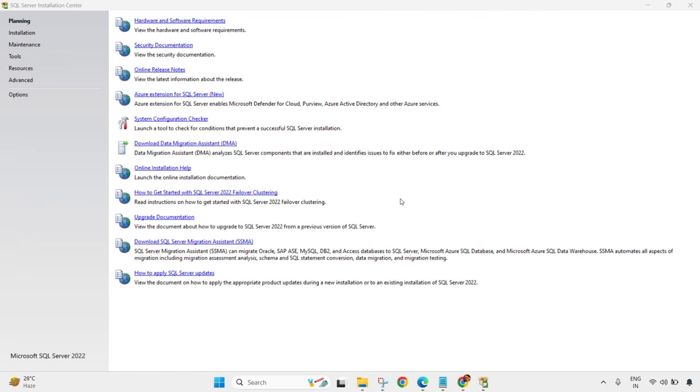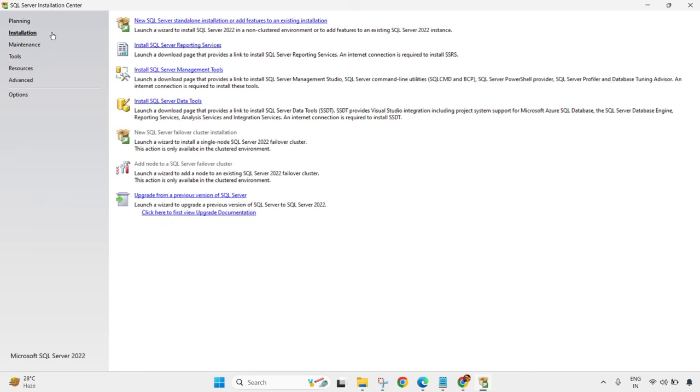So here you can see left hand side certain options. So we need to go ahead and select the installation. This one, this is the planning. Under that, these are the certain options. Okay, you can go through these. I'm going to click on installation. First one, you need to select new SQL Server standalone installation or add features. Click here.